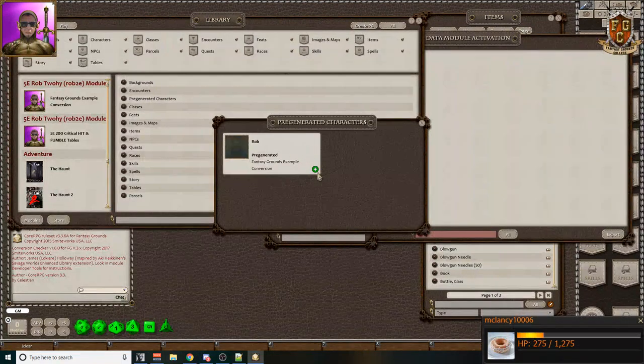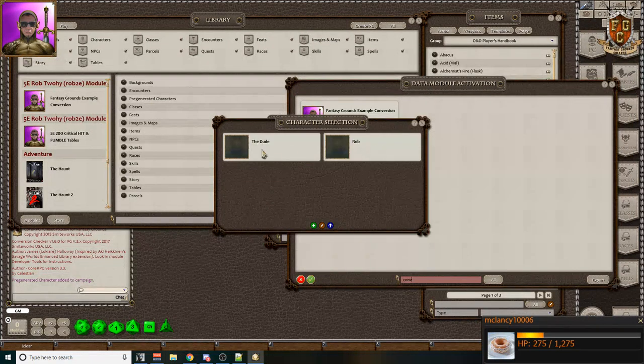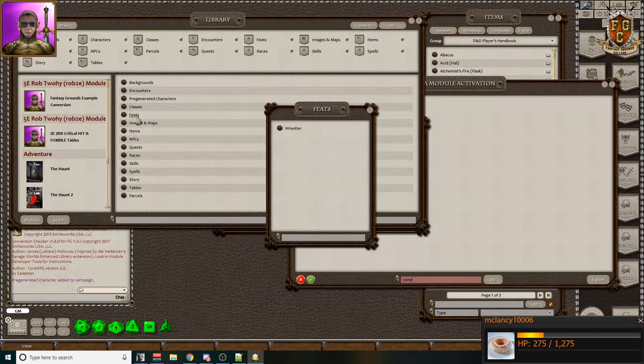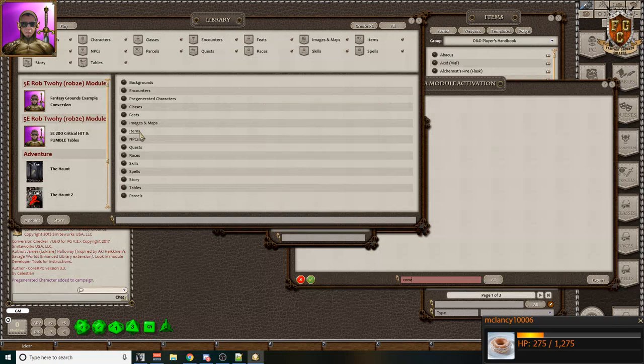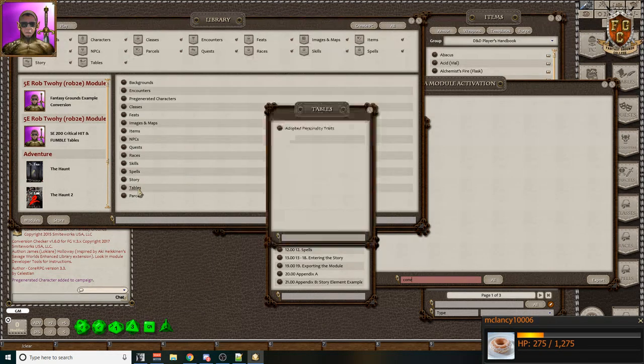There they are. There's the thing. And if I click on that, it then sends it to here. And there was already one in there, but there it is. So your pre-gens work. Classes are there. Feats. Images and maps. Items, NPCs, quests, races, skills, spells, story, tablets, tables, and parcels. So there it is, everybody.